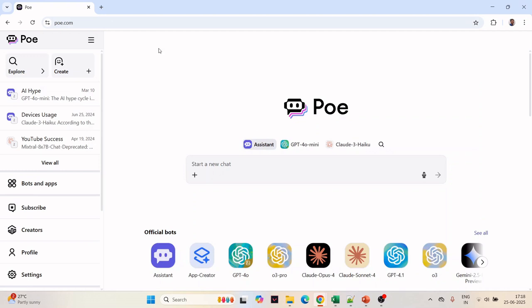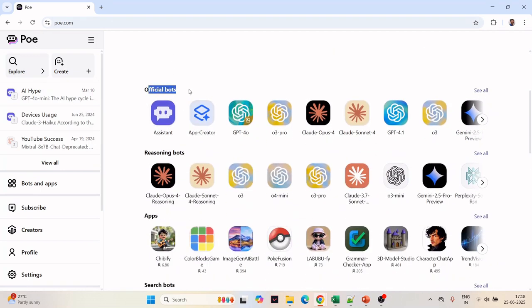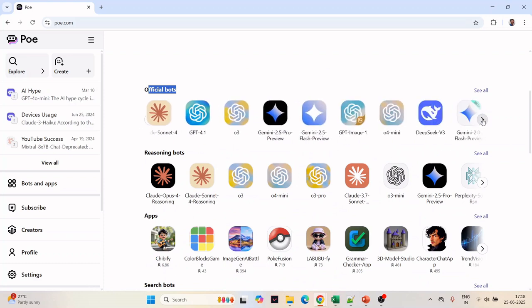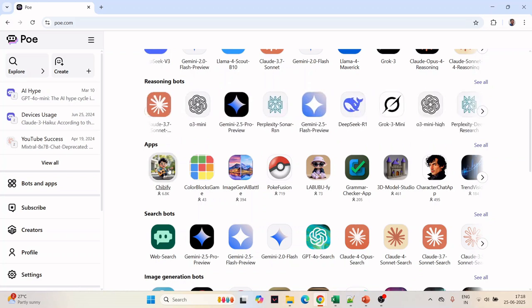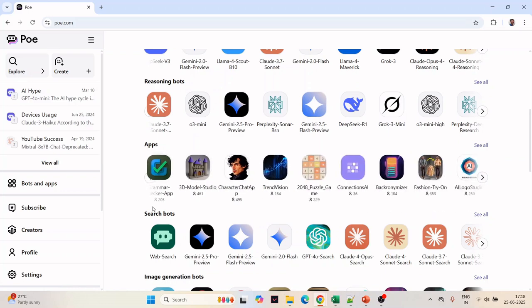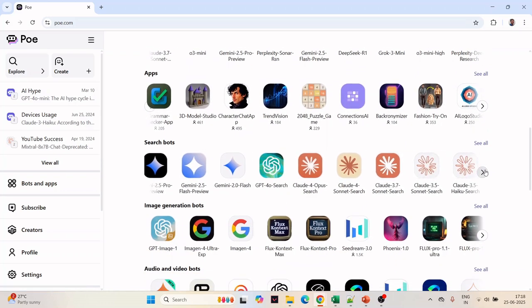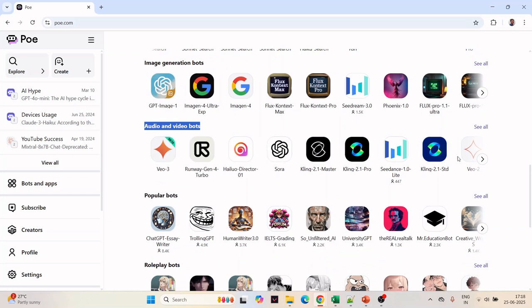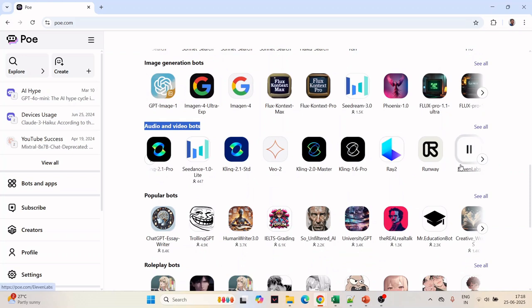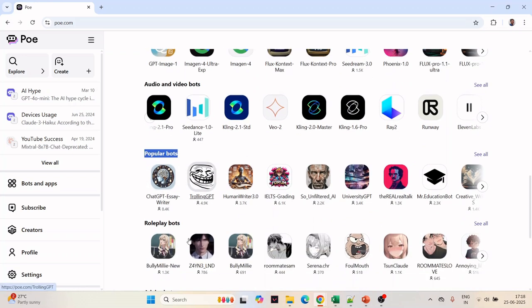So in order to get started with Po, you will have to do a sign up. Once you sign up and sign in, you'll be seeing a lot of bots available here on the Po website. So you have reasoning bots from Claude, Gemini, Perplexity, DeepSeek, and several other providers. You have apps that they have already provided you with. Then you'll get to see some search-based bots. You have Perplexity again, Claude, image generation bots from Gemini, Seed Dream, Phoenix. Then you have audio video bots from Runway, Kling model, Seed Dance, VO3, VO2.